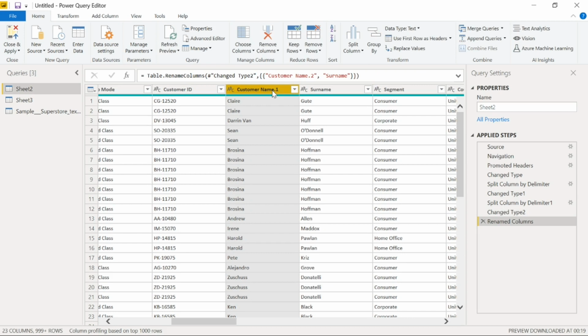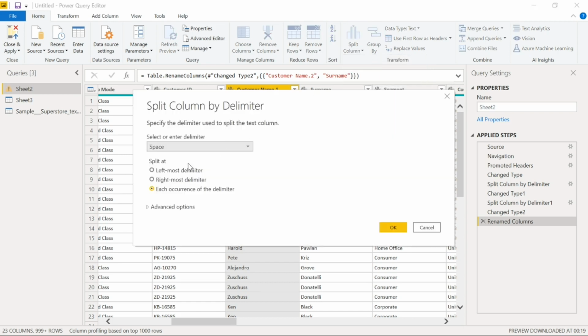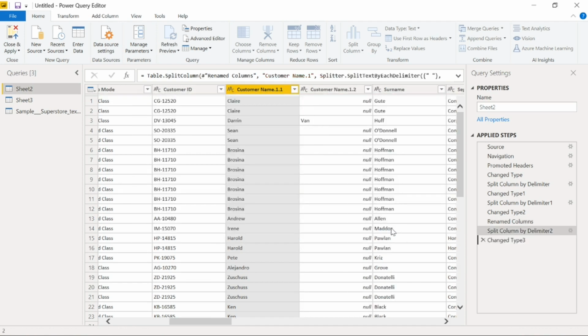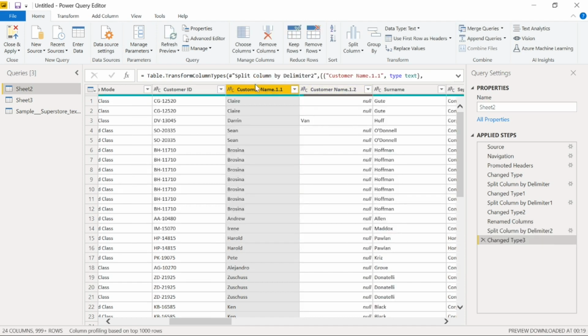So now I'm going to go back into customer name 1. I do want to split this up, and I want to put the middle name into a separate column and the first name into a separate column. So we click on it again, split delimiter, and we say each occurrence at the right of the split, because we know there's only one space in between the names. So we're going to press OK, and that's how it's done. So we've got now the first name here, and we've got the middle name here, which we can now go in and rename.